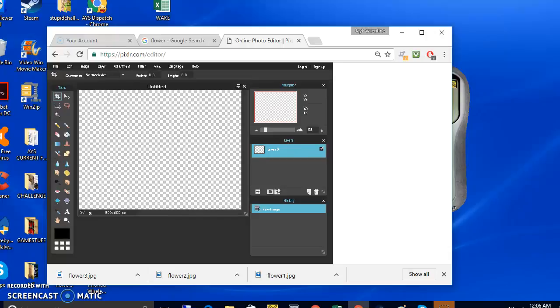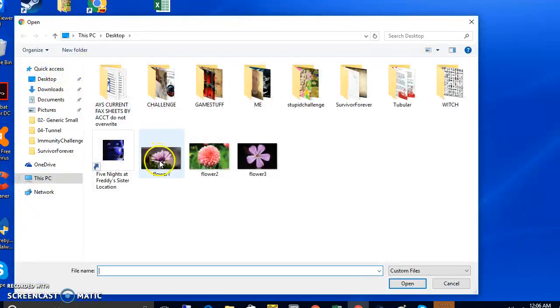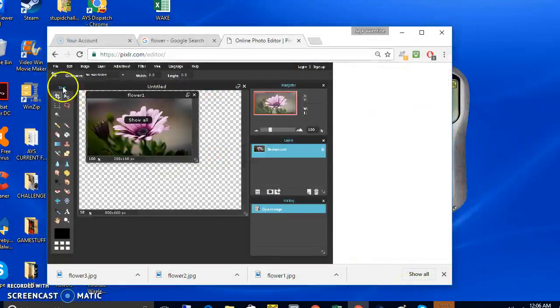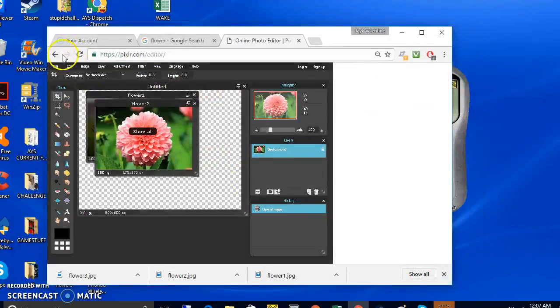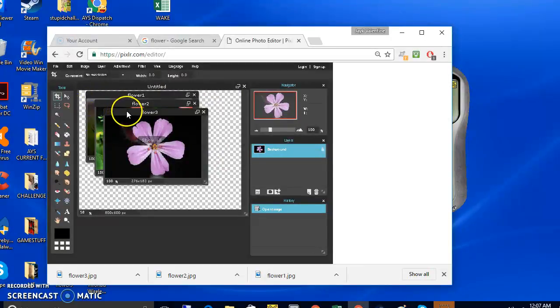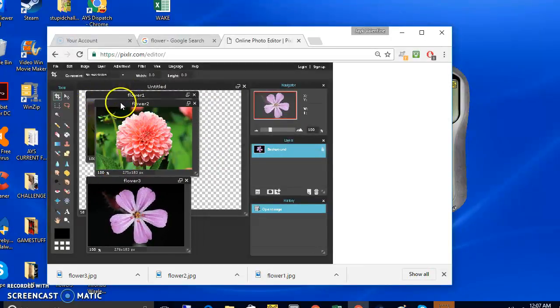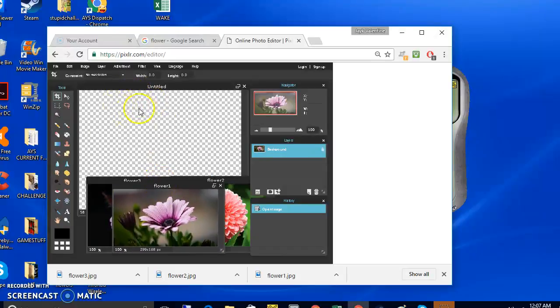So now we're going to open up the 3 flower images that we saved to our computer. To do that, you go to File, Open Image, and then we'll start with flower 1. And then we'll do the same steps again to open the other ones. File, Open Image, Flower 2. File, Open Image, Flower 3. Okay, now from here we're going to copy and paste these 3 flower images and have them pasted onto the blank image provided right here.